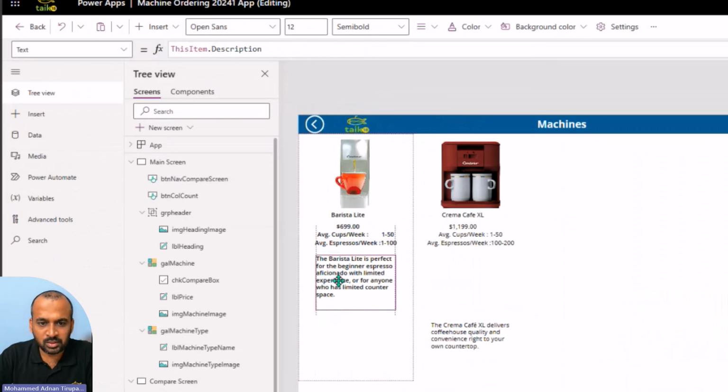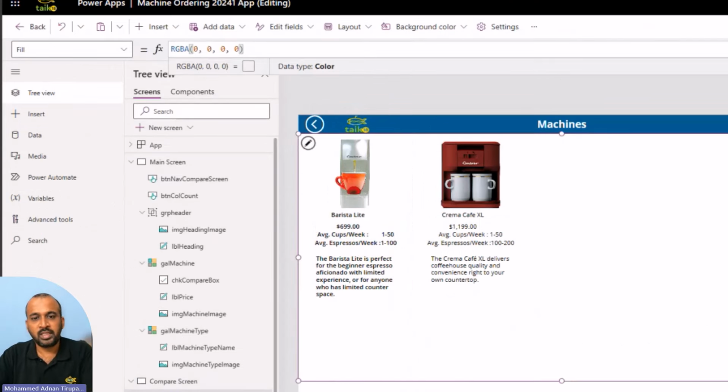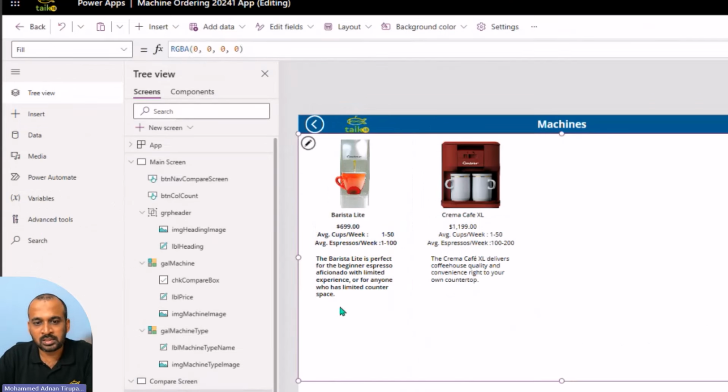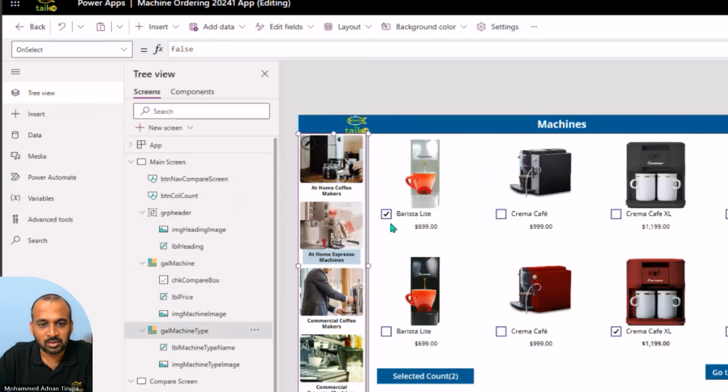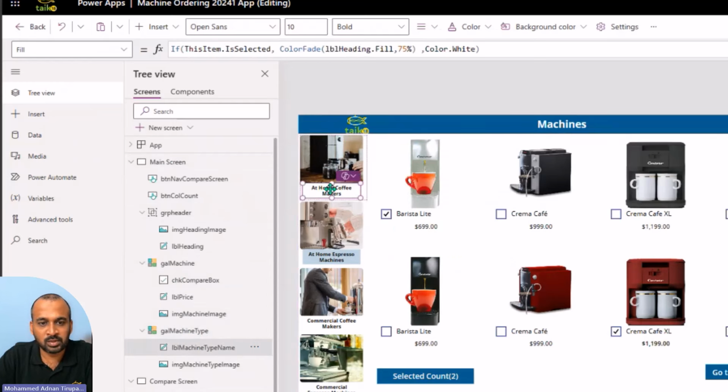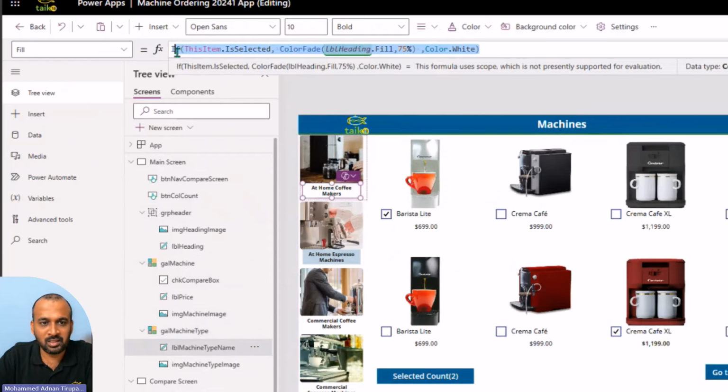Yeah, for now this is good. What we can see. So the next thing here, we need to also give an option to show where the user selected. We need to show the background color to be different, like how we did for the previous one, which is on this machine type screen.